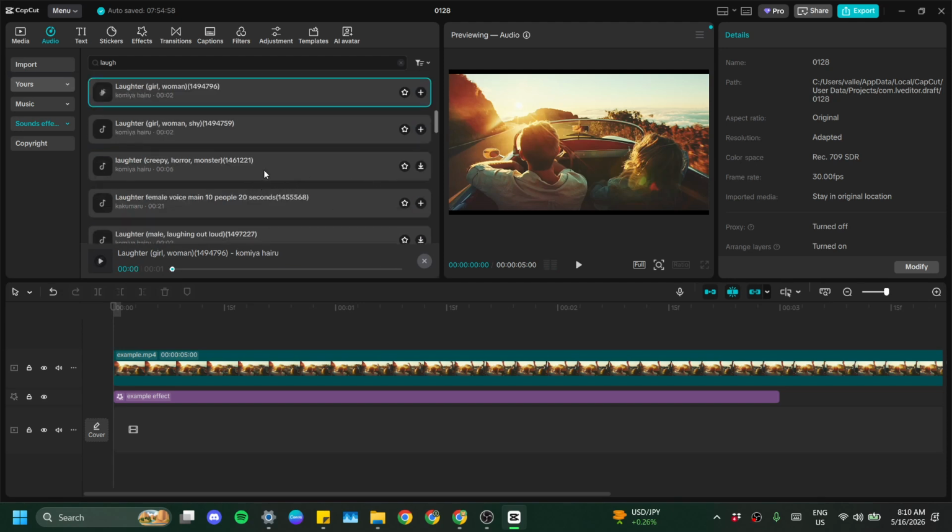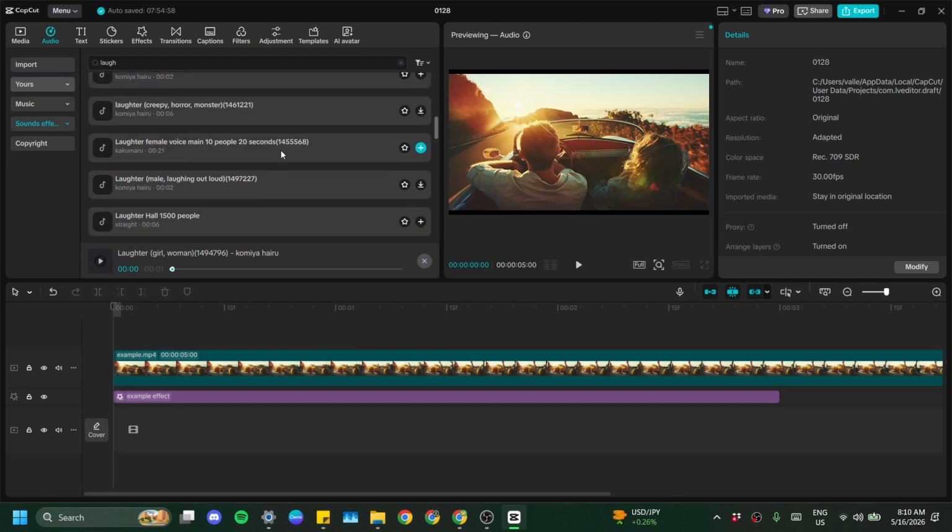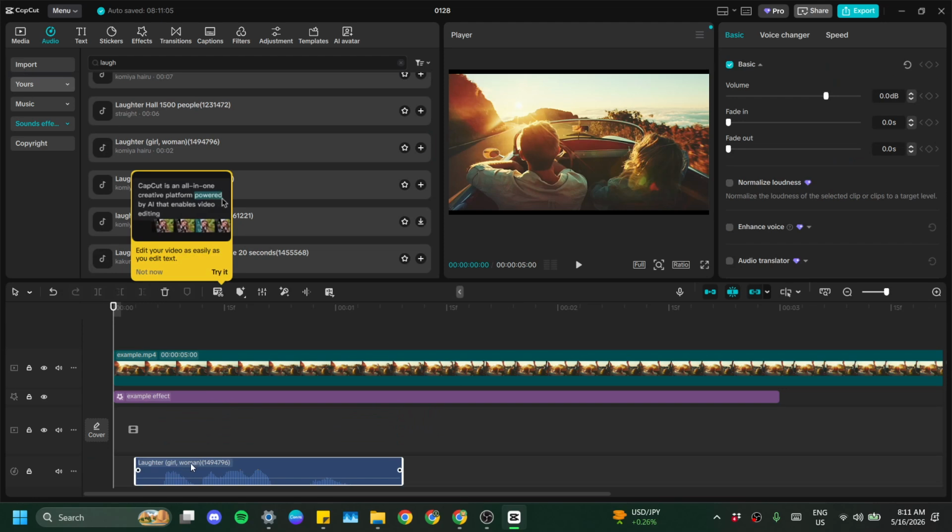When you find a favorite, drag and drop the sound directly onto your timeline, right below your video track. Place it on the audio lane so it sits exactly where you want the laughter to begin. A simple way to get the timing right is to move your playhead to the moment of the joke or reaction, then align the start of the laugh with that playhead position.